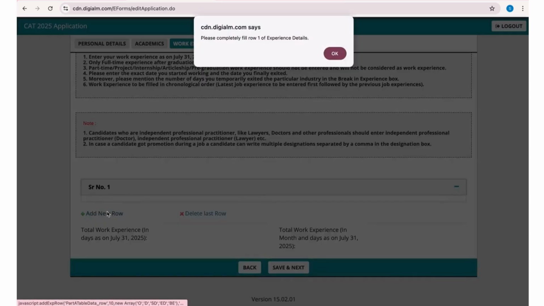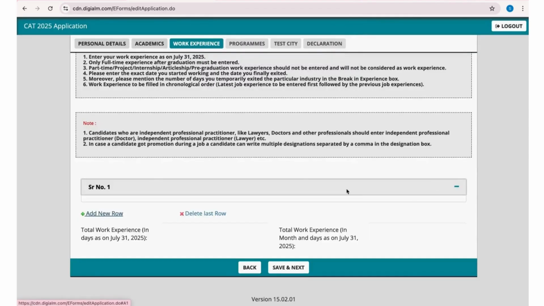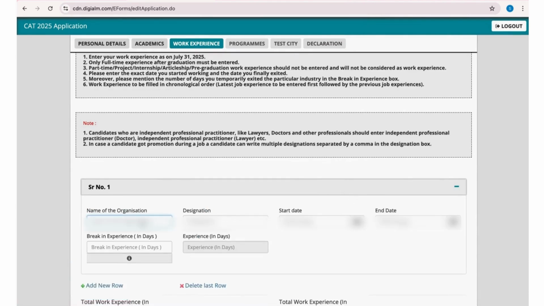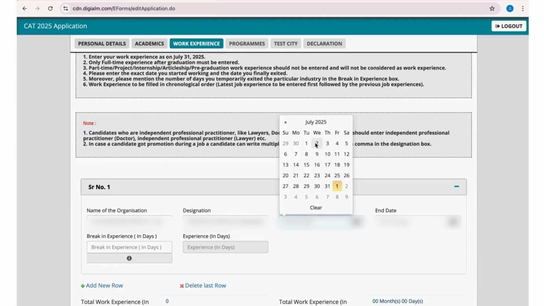So your experience after that will not be calculated. So here in the example, our candidate started his experience from 3rd of June 2024 and it is calculated up to 31st of July 2025. So you need to enter the name of your organization wherein you worked, the designation, your start date and your end date. And the experience, which is counted in days, will be automatically calculated.